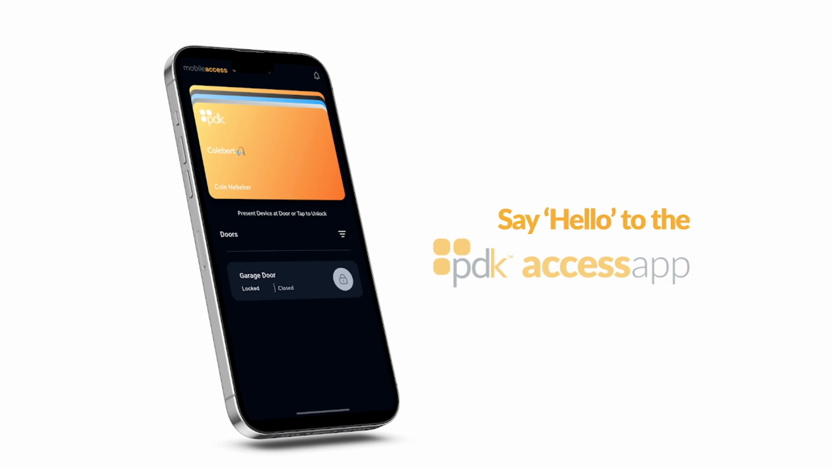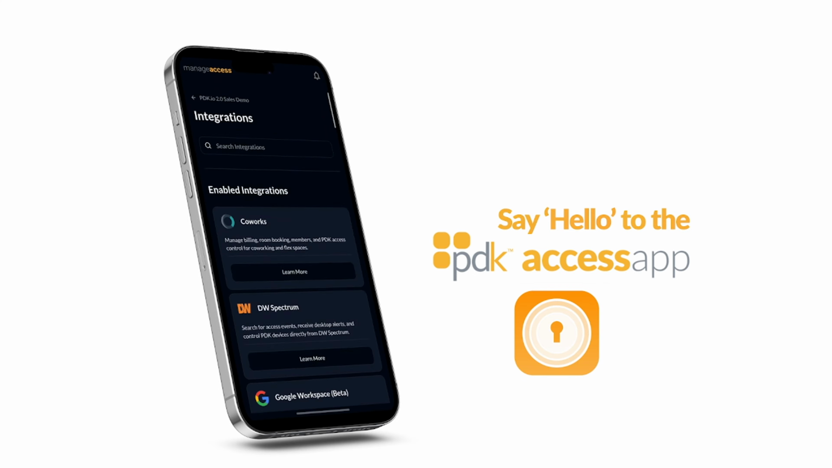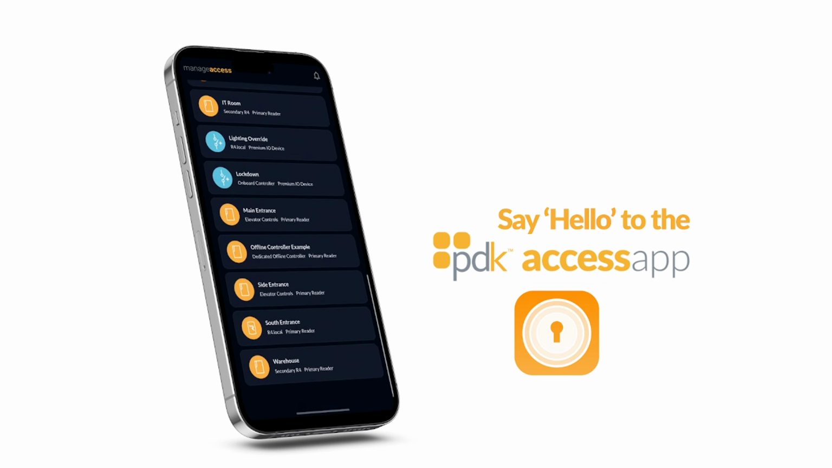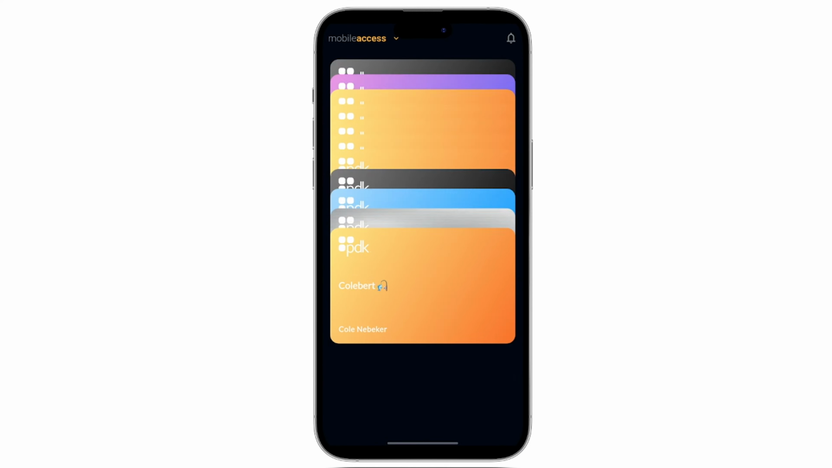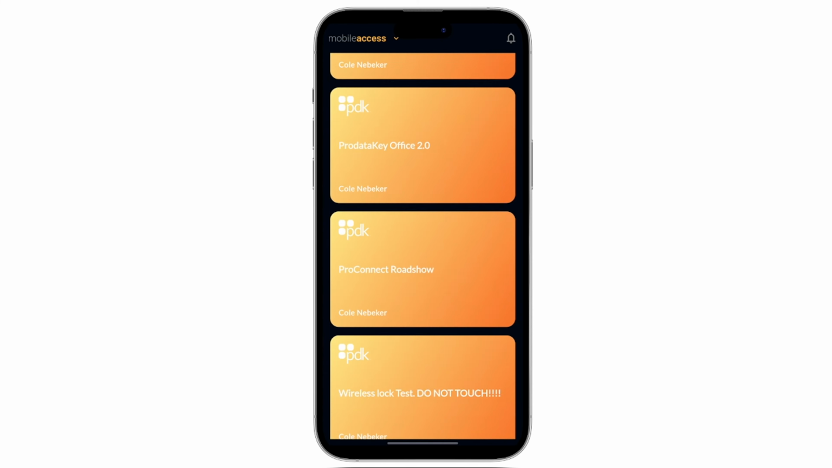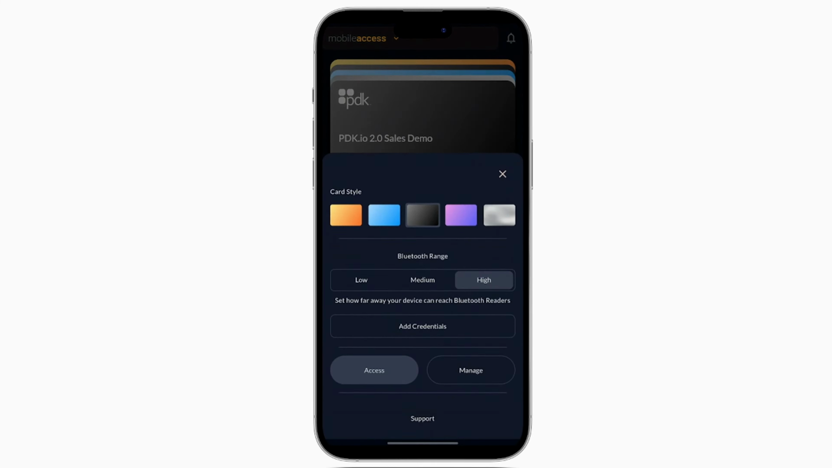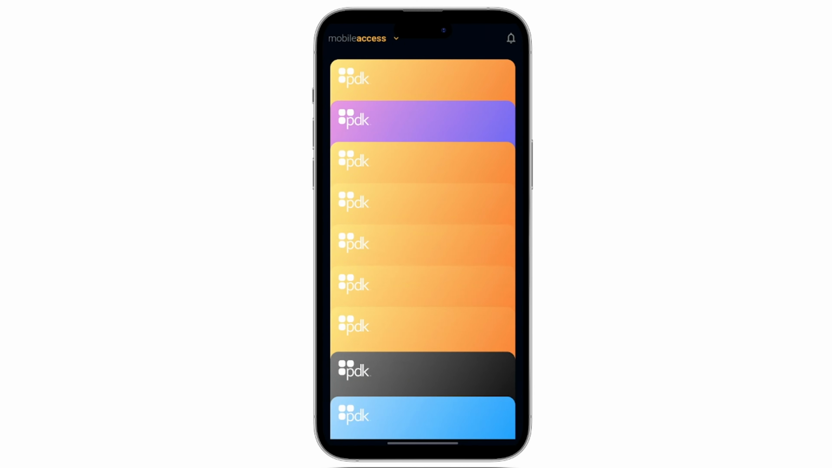Say hello to the PDK Access app. This is a brand new mobile application from ProdataKey that will allow you to access your mobile credentials and manage your system on the go with ease. Let's take a look at what this new app has to offer. For starters, the app can now be used in light mode or dark mode, giving you the option to select the appearance that is most appealing to you. The PDK Access app is divided into 2 sections, Mobile Access and Manage Access. Let's start with Mobile Access.